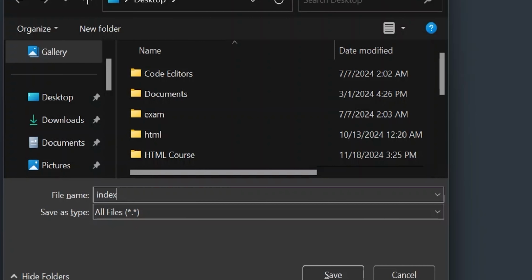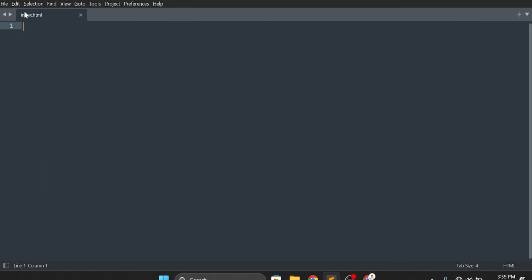Now this is important, the extension .html. You have to write this. If you don't write this, then it is not an HTML5 file and the browser will not understand it. Just save it now with the .html extension. Here it appeared that it is an HTML file.